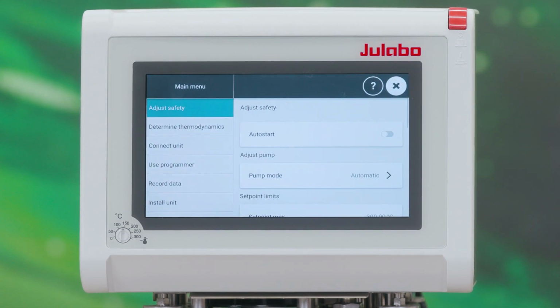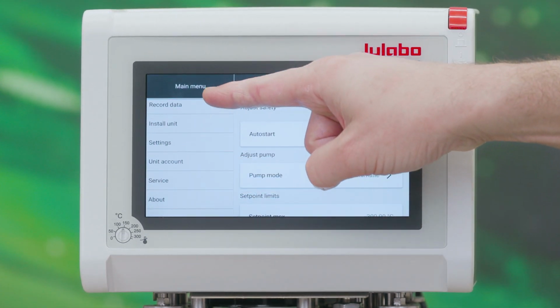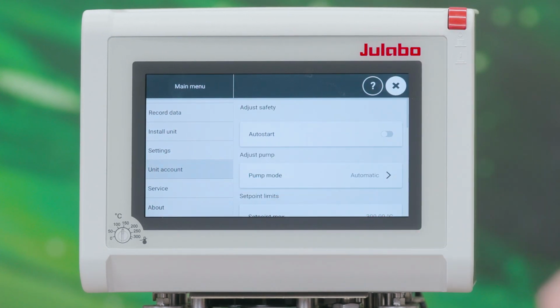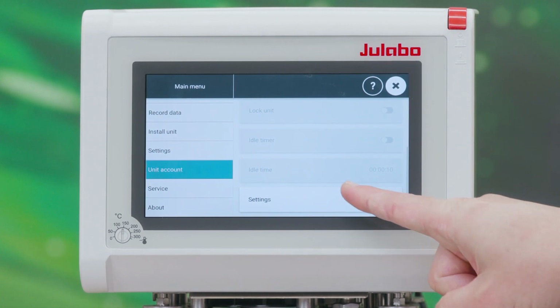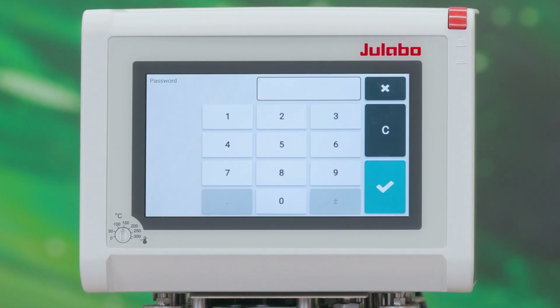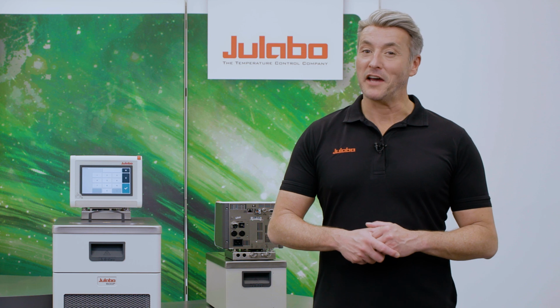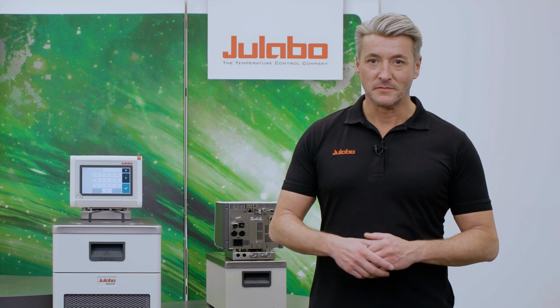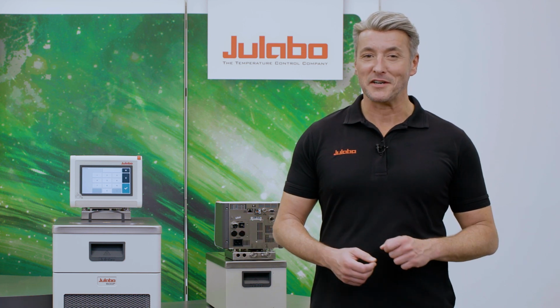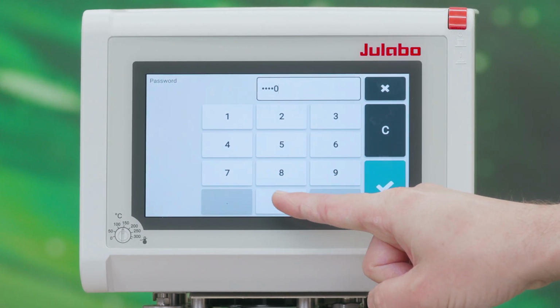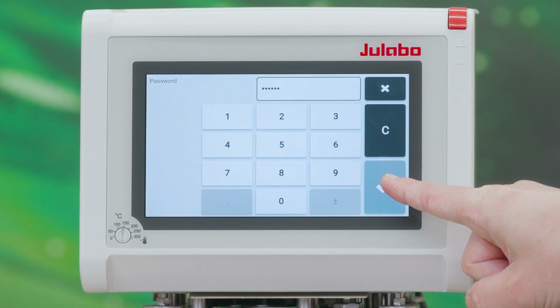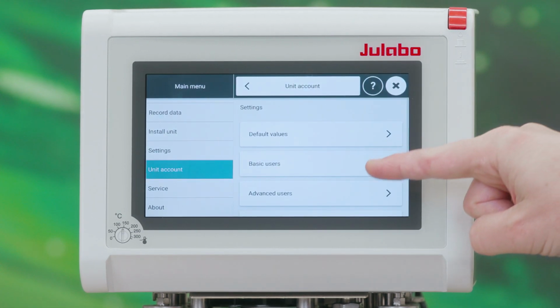To log in as an administrator, you choose the submenu Unit Account. And after that, Settings. You can find the default password for every user in your operating manual. Here we need the password of the administrator. In this case, the default password is 0, repeated 6 times. Now we're logged in as an admin.